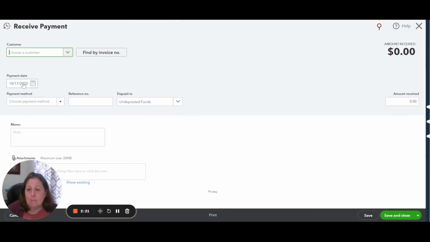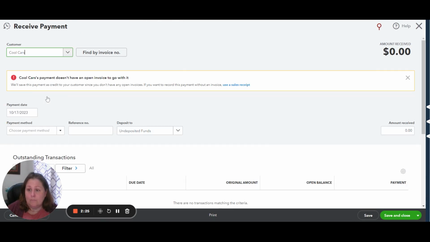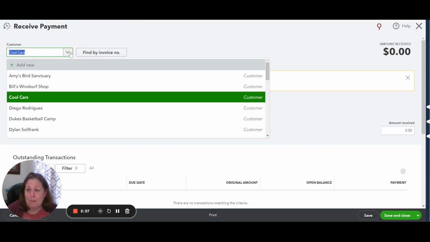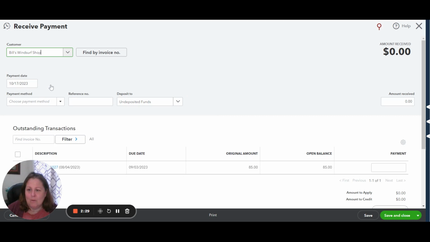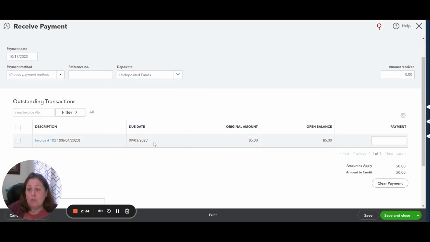So when you receive that, we'll want to go here and under new, receive payment. As this is a demo, I'm just going to grab whoever comes up. Let's say Cool Cars. Of course, they don't have a payment to go with that. Let's see about Bill's Windsurf. Okay, so here, Bill's Windsurf shop shows that there is an invoice that's outstanding, and let's say we received a check for $85.